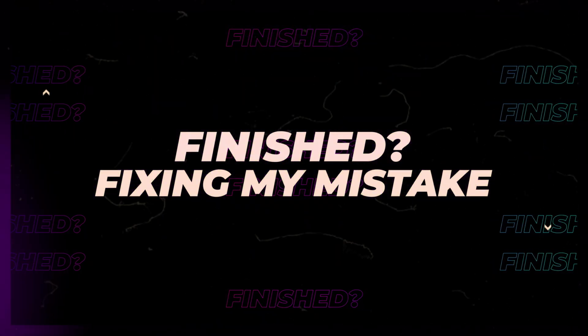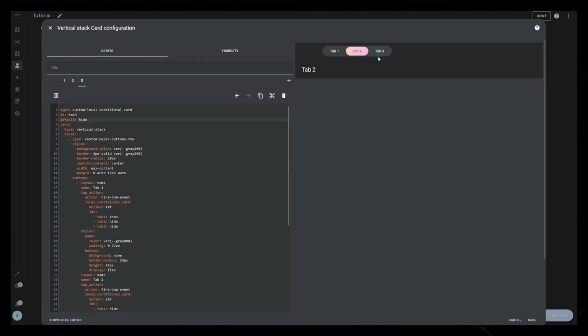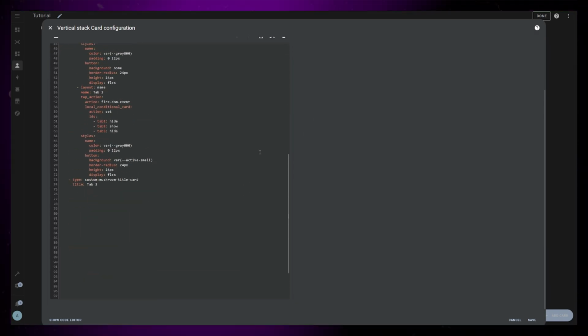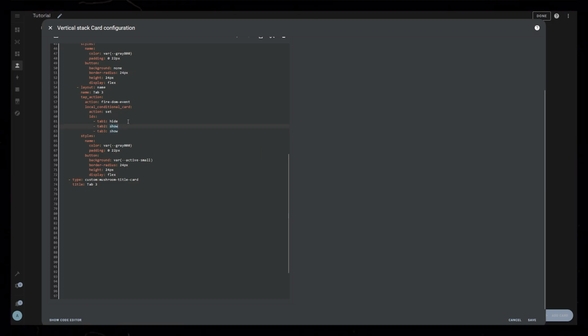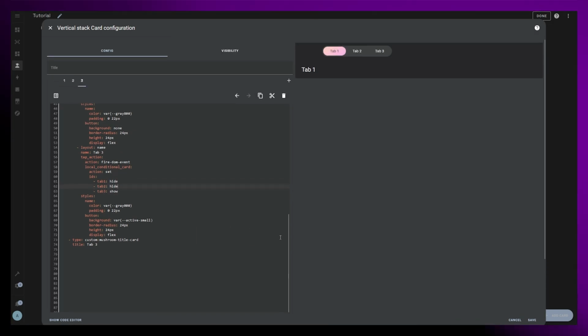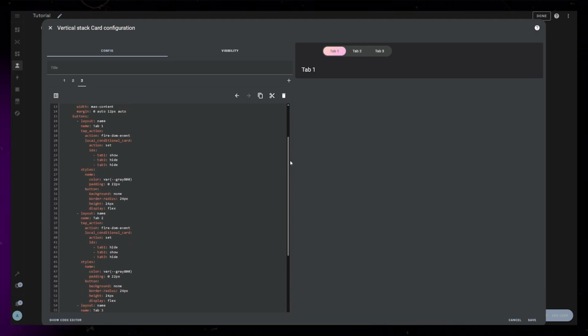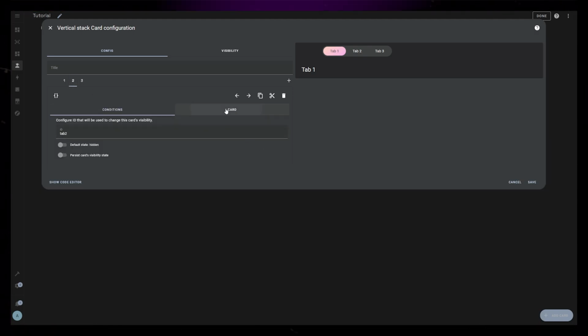And it's not working. Remember that I forgot to edit the tap action of the third button? So I need to go back and edit this inside each of the three local conditional cards. Because effectively, we have created the top navigation bar three times, we just hide two of them. So if you want to edit one button, you need to edit that button three times.